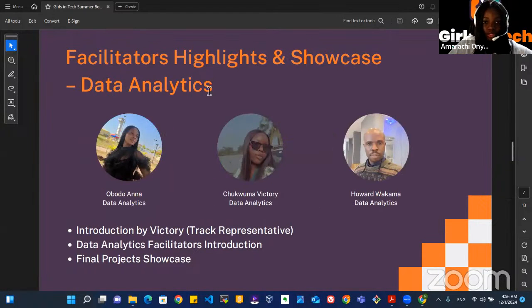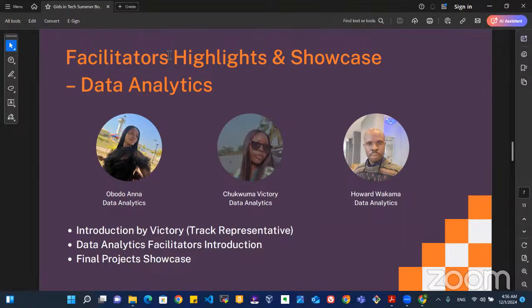So we are going to be moving on to the data analytics track. So here we have Obodo Anna, we have Chukuma Victory, and we have Mr. Howard. So I'm going to be calling Miss Victory, who is going to introduce herself and also call on her fellow facilitators, and likewise call her presenters who are going to show their projects to us today. So thank you so much. I'm leaving the floor to you, Chukuma Victory. Thank you.